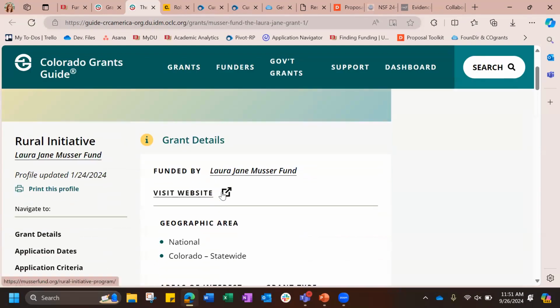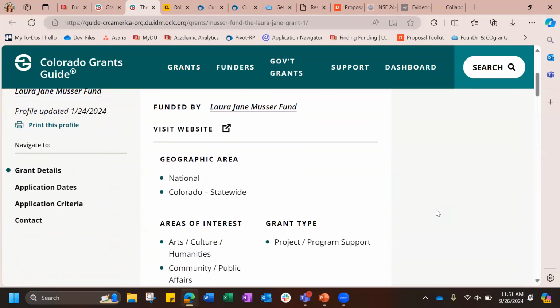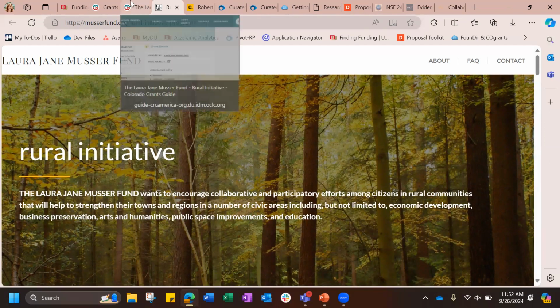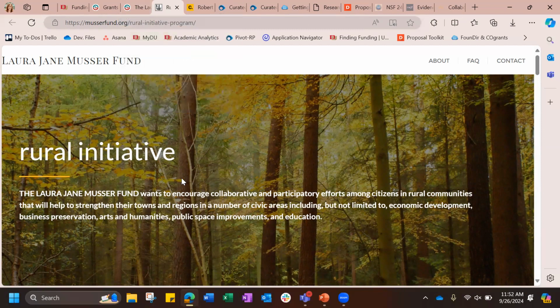This will again show you a profile of the funder and allow you to navigate directly to their website so that you can see what they're all about and what their current grant cycles are. So it operates very similar to all the other ones, except it's Colorado centric.